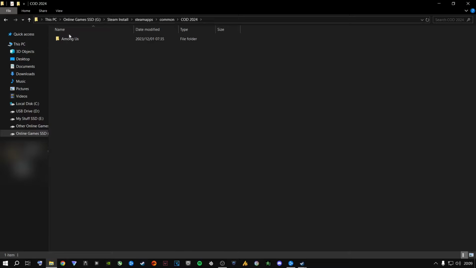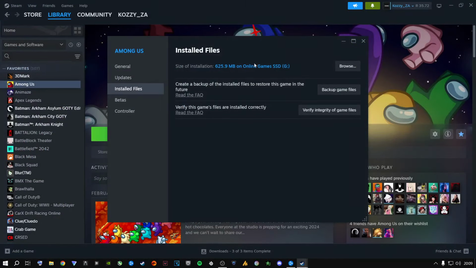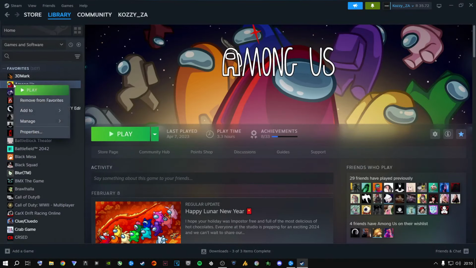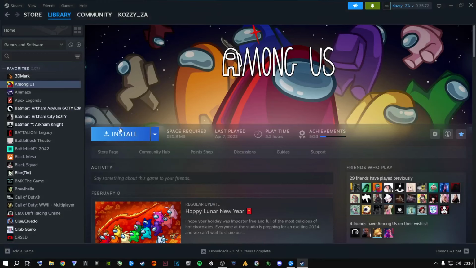You are going to cut your game into this folder and say paste. Now, once you're done pasting it inside that new folder that you just created, you're going to close out of this. Then you're going to close out of this. You're going to right click on your Call of Duty, go to manage, go to uninstall, and then go to uninstall. Now don't worry, you did not uninstall because you moved your game.